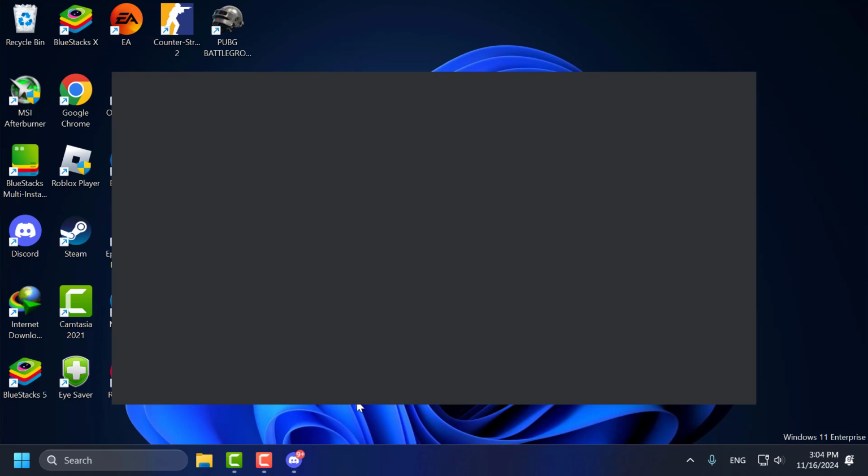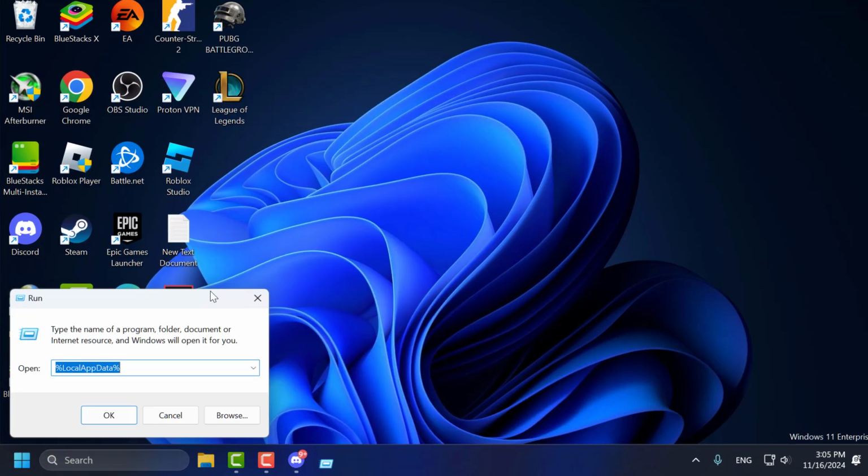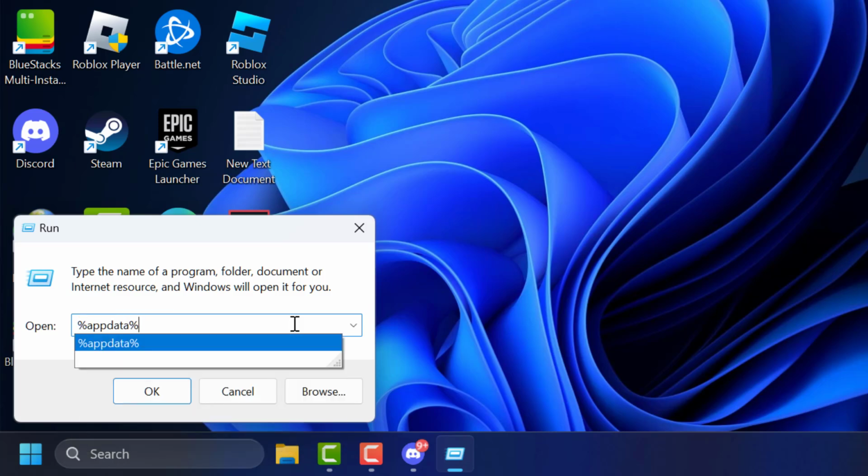Today we are going to see how to fix the Discord stuck on gray screen. Let's fix it guys. Go to search menu and type run. Click on open it. In the run window you just need to type %appdata%. Click on OK.